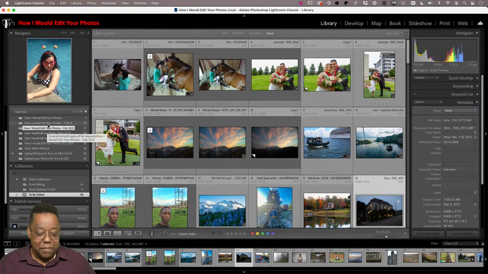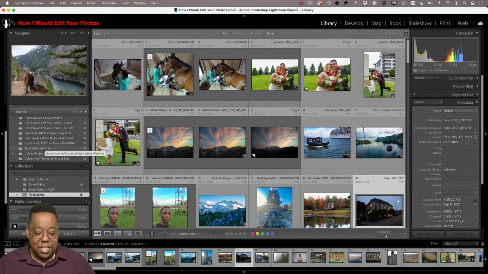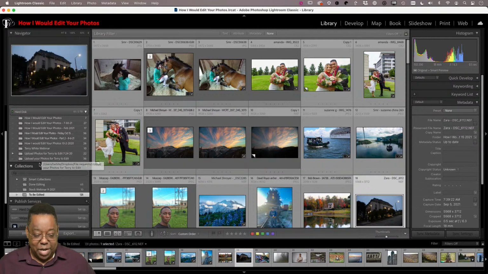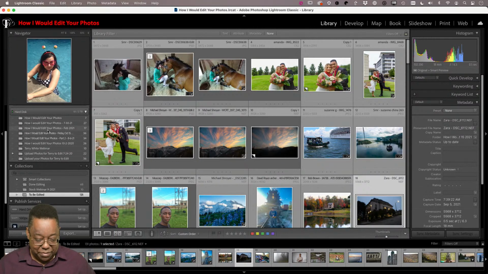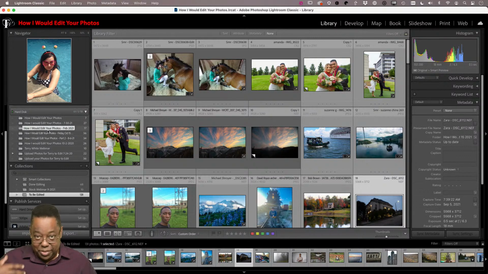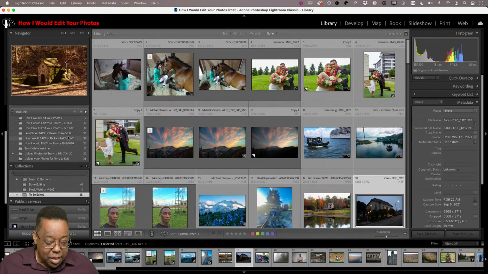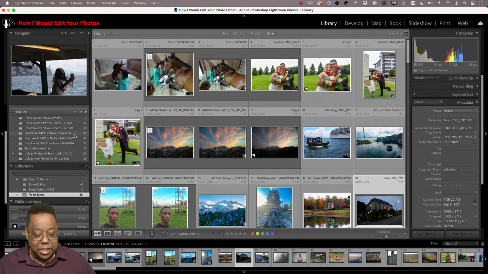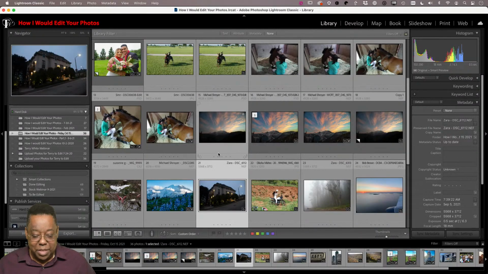So here are all the folders from the various times I did how I would edit your photos. I've just brought them in as different folders from Dropbox that you guys submitted them from. However, if I want to quickly make a collection out of a set of those photos, like the ones from last week, which was the 15th, 36 photos in this folder. Here are all the ones from last week.